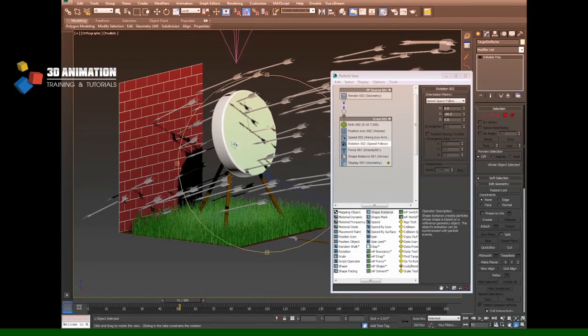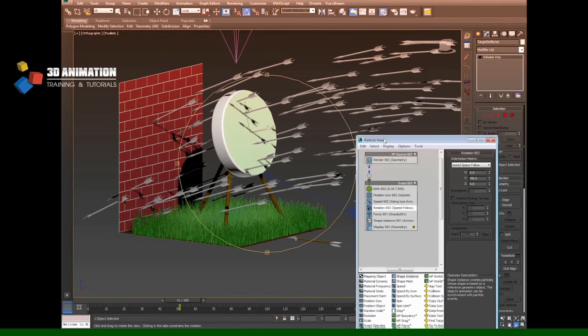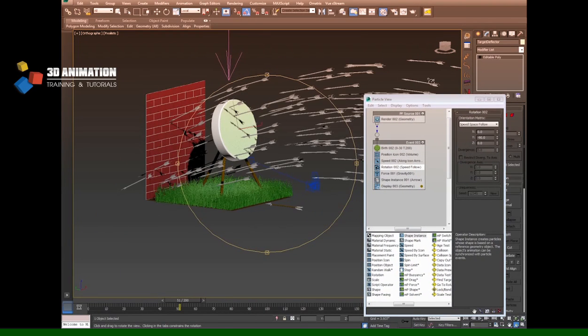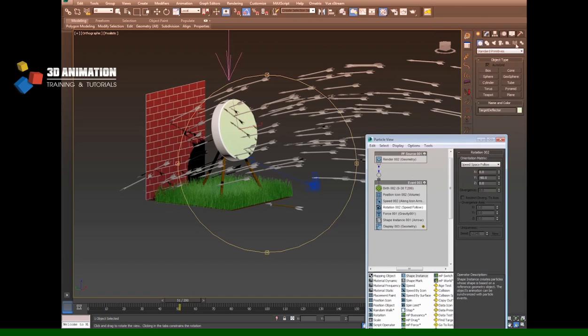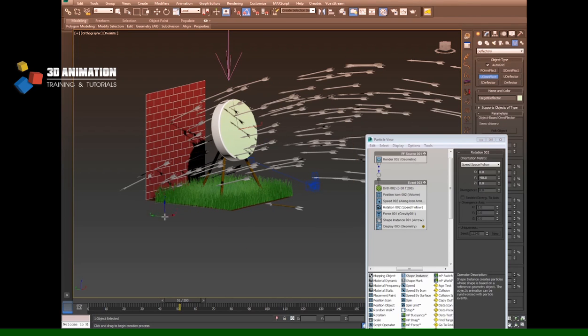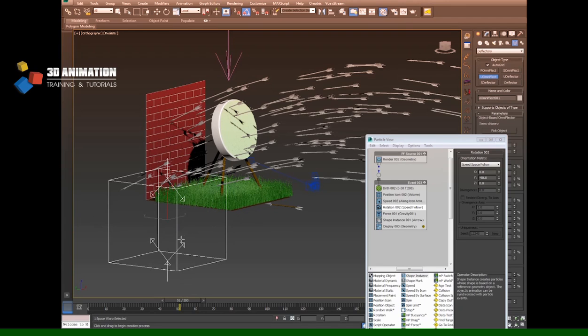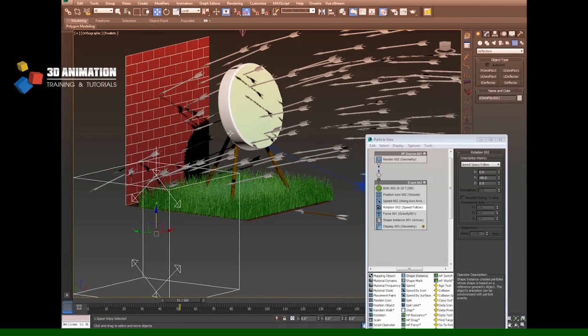So what I want to do next is actually create a deflector object. So I'll go to my create panel. I'll go to space warps, and then I will select deflectors. Sorry, it's not a helper, it's a space warp. Sorry about that. And I'm going to select UOmniFlect. What UOmniFlect is, it's a deflector that allows you to select geometry as your deflector.